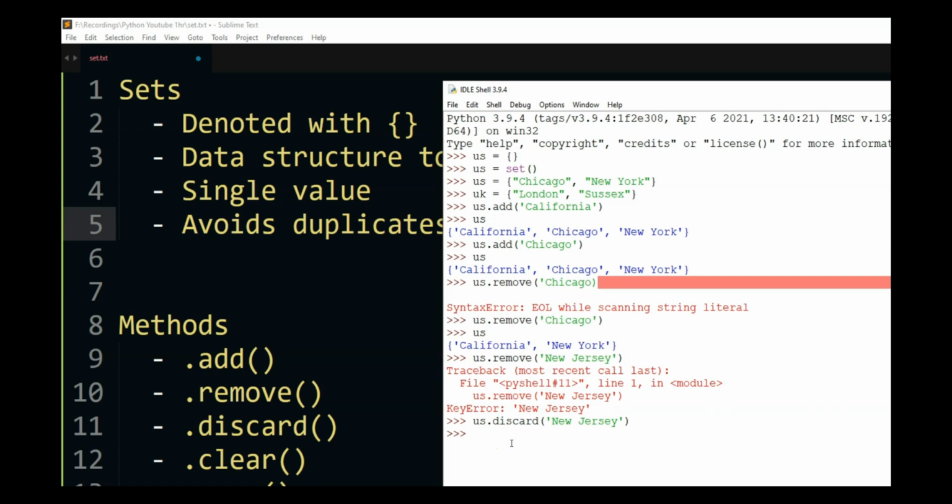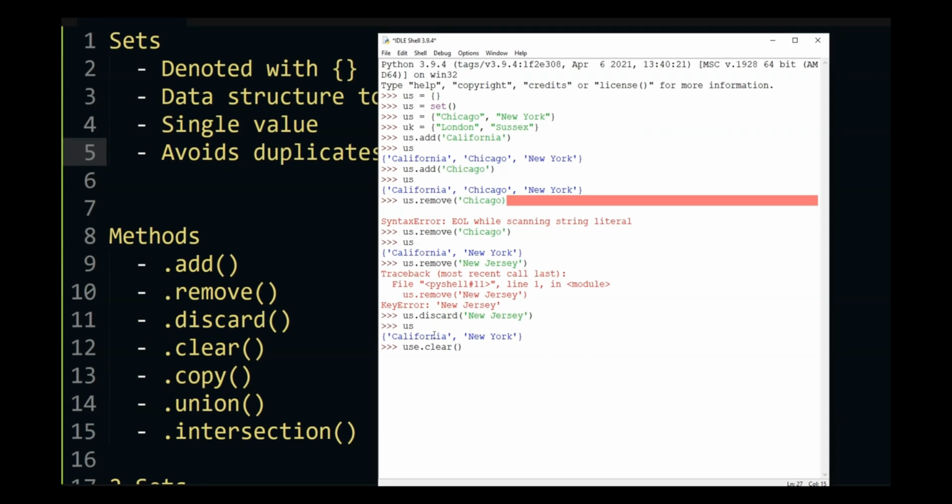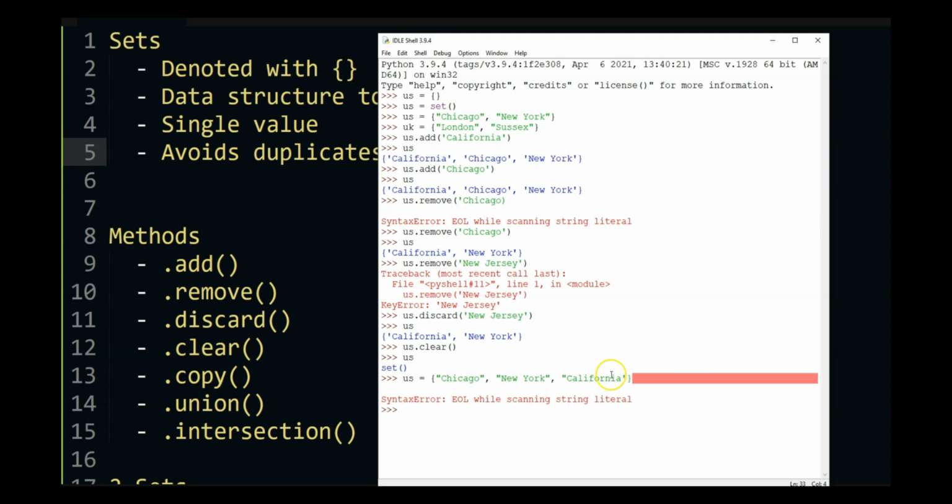Now there's clear, so I can clear the set. Let's print it out first and us.clear, and now US is an empty set. So let's define it again and we will add California. So we have US with California, Chicago, New York. We will look at the copy later on.